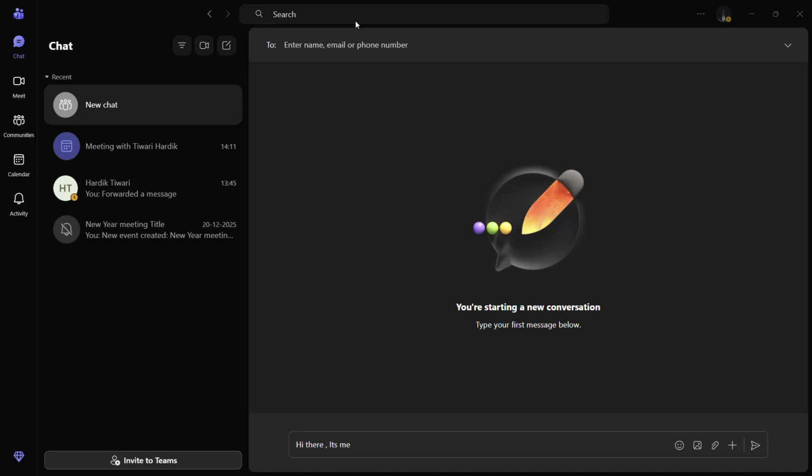How to embed a stock's details to your Microsoft Teams chat.